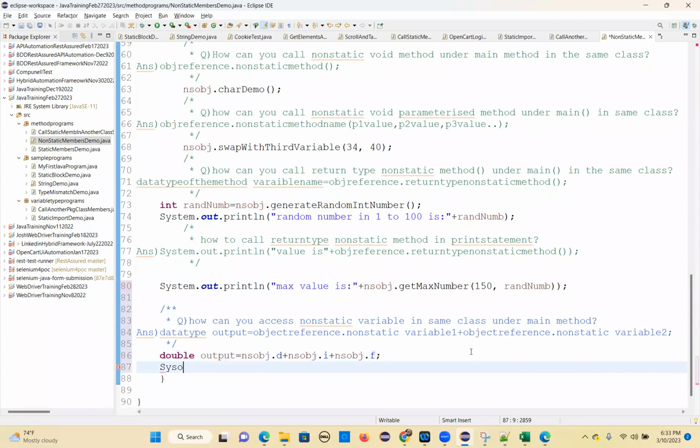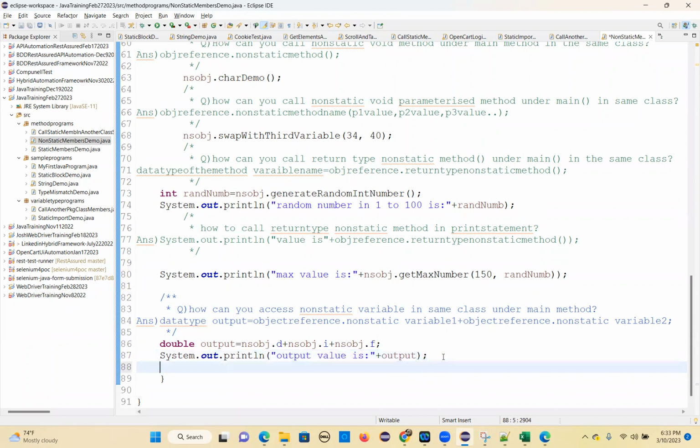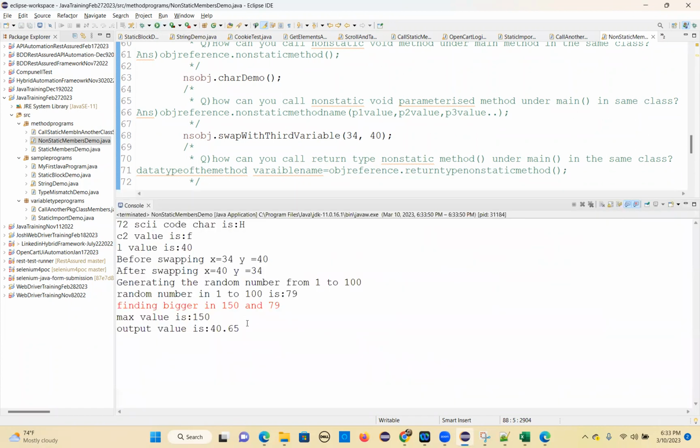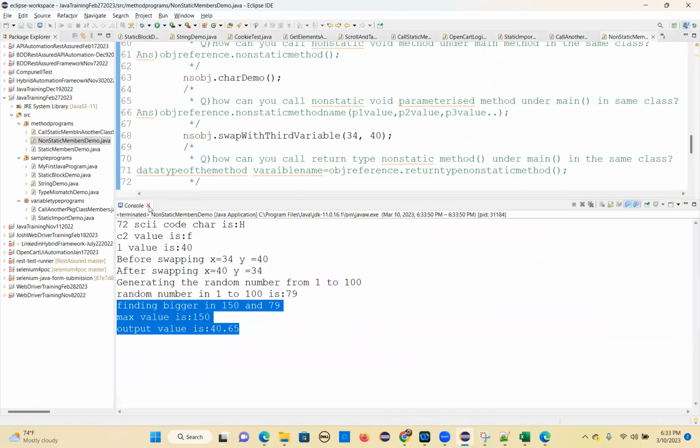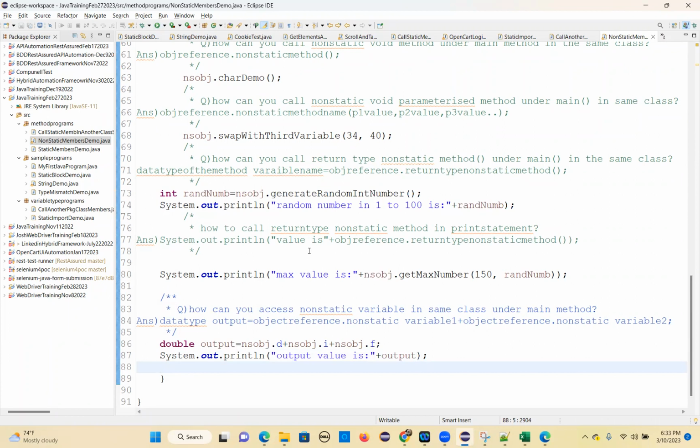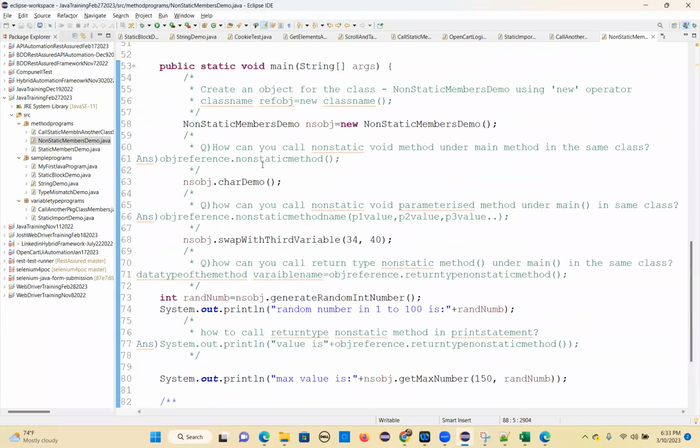Any questions? Are you clear now? Yes, sir. Okay. So that's all about how, in the same class, to call non-static variables and non-static methods.